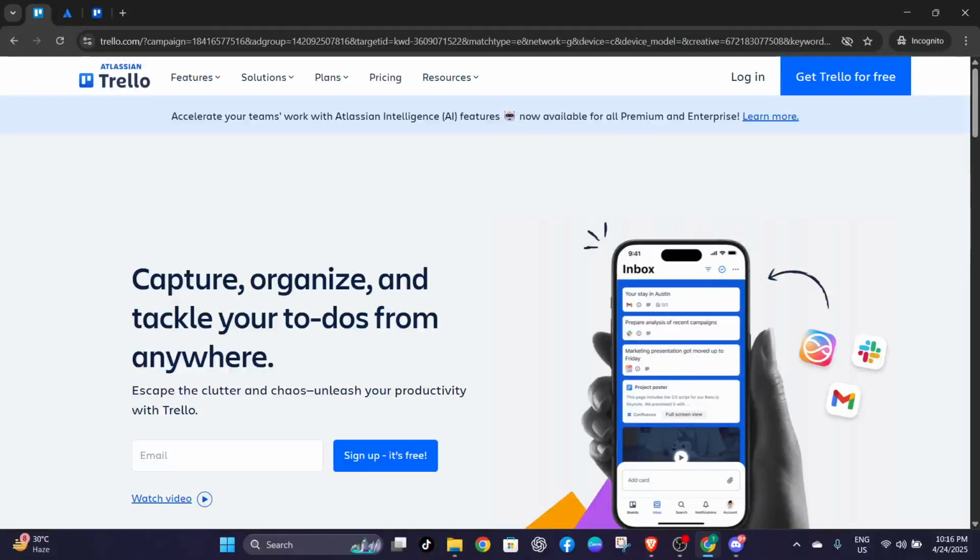In today's video, I'm going to teach you how to export your Trello board in just 5 minutes. This quick guide will walk you through the process, ensuring you can take your Trello tasks and information wherever you need them. Let's dive in and get started.